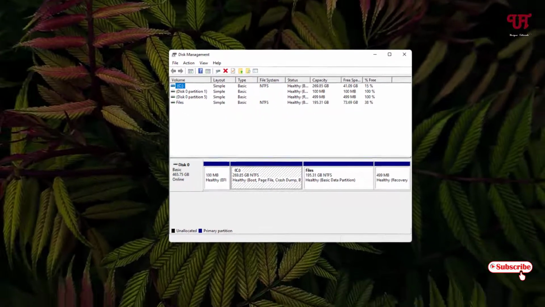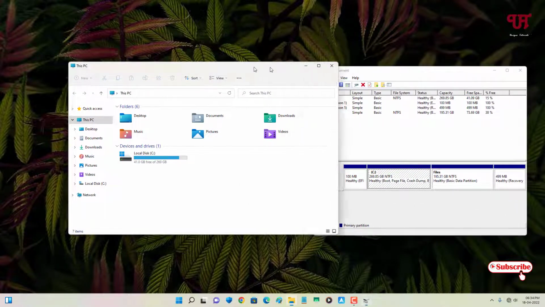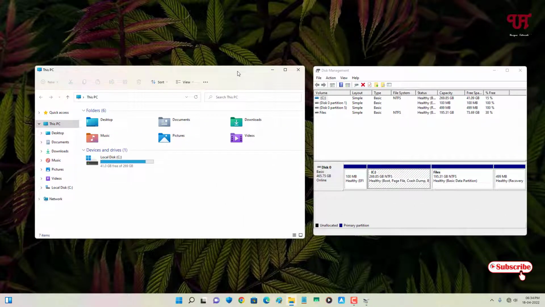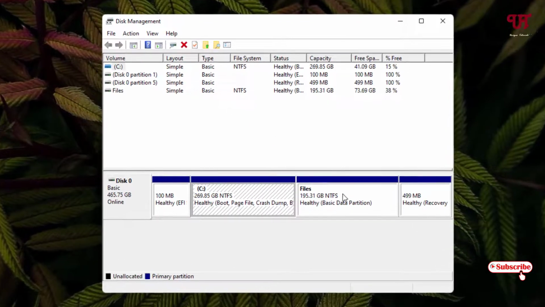So let me open the file explorer again and show you by comparing side by side. You can see here on the file explorer the Files hard disk drive partition is not showing right now. So for this what you need to do is, on the Disk Management, see this one is not showing in my case, right?